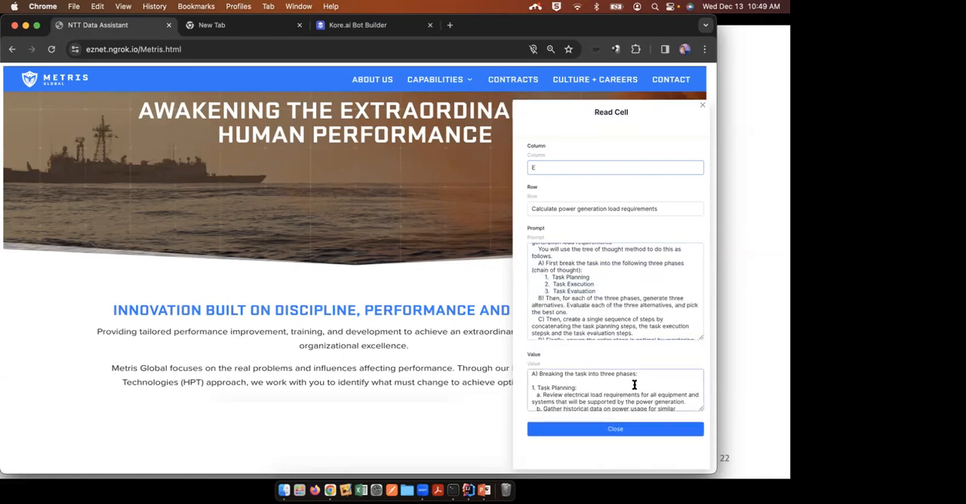And then we also have the output of this. And here we have the step-by-step process that was generated for doing calculation of power generation. And we followed the tree of thought methodology there. And let me just close this up here.